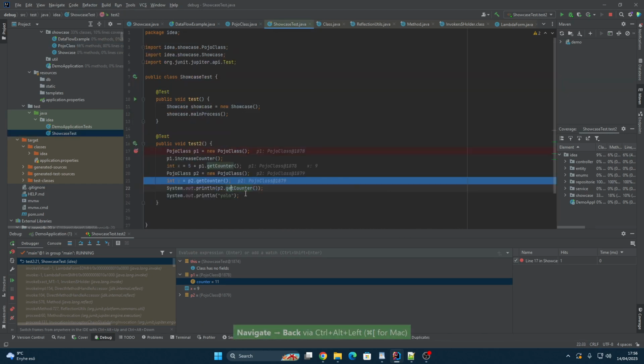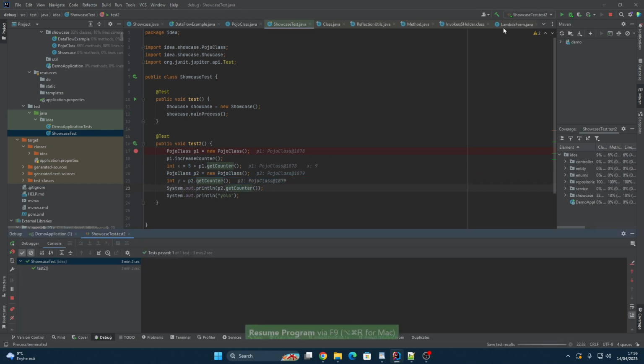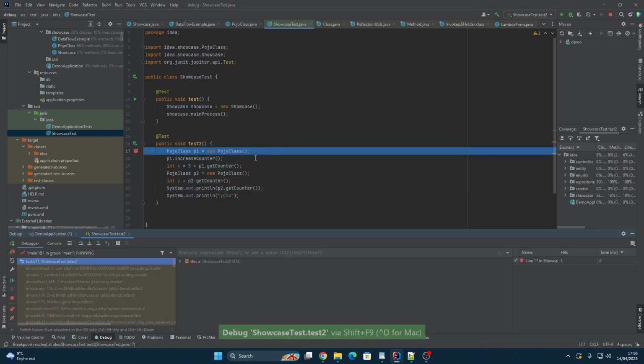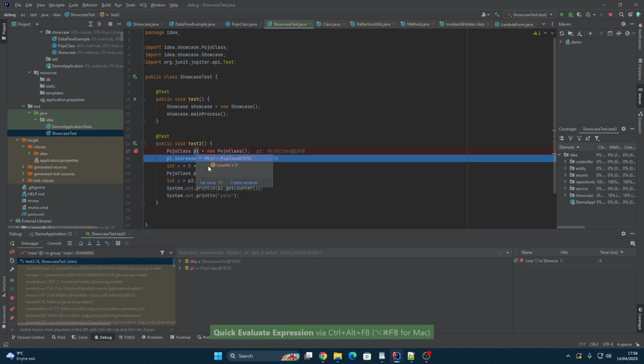You can also evaluate an expression by holding Alt and clicking. Of course, you can only do this if the actual variables already exist. For example, if I start to debug this again, then I can evaluate p1, which is the class we just created. But I can't evaluate p2, because we have not yet reached that part of the code.